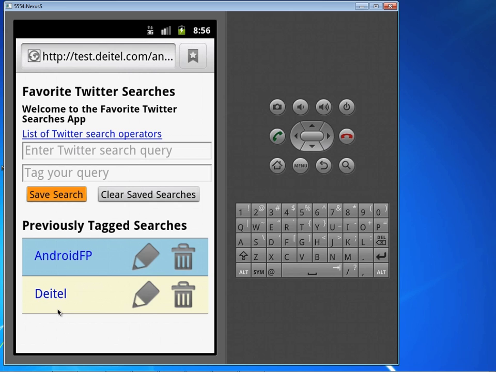Now, just like in the lesson 5 app, I have the ability to delete a previously saved search, which I can do by touching the trash can icon in each case. I can even edit an existing search, so if I hit the edit pencil icon, you can see that the values are populated back in the text fields up above.